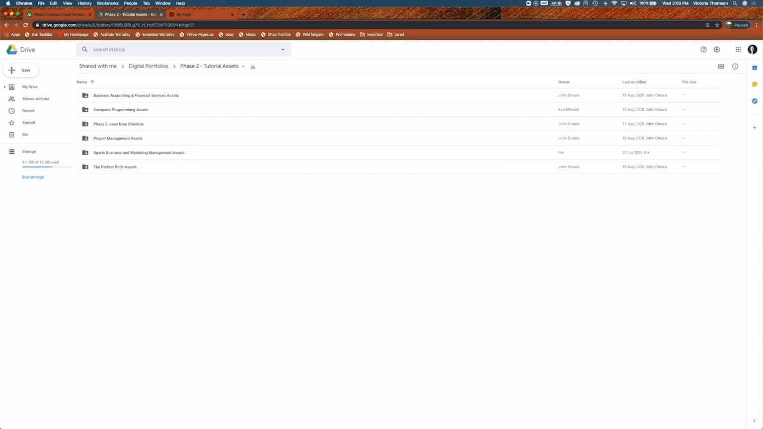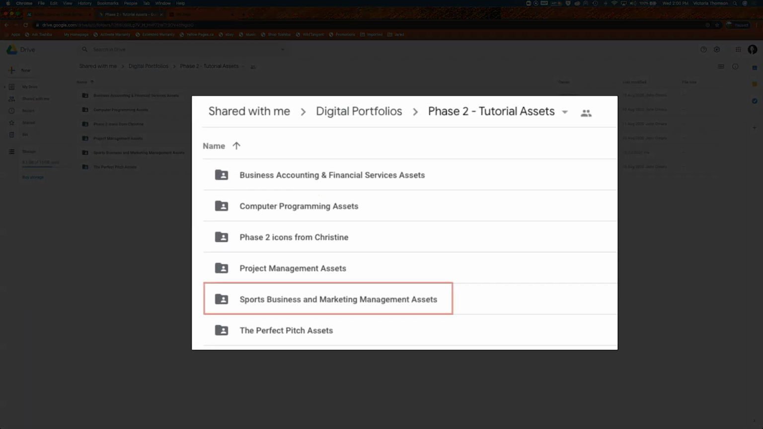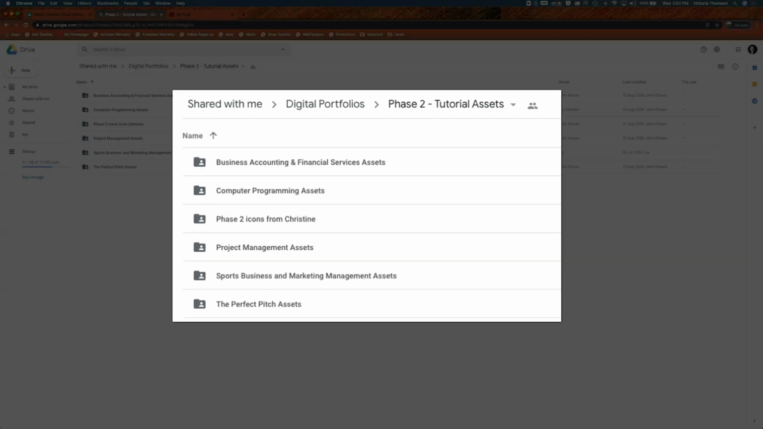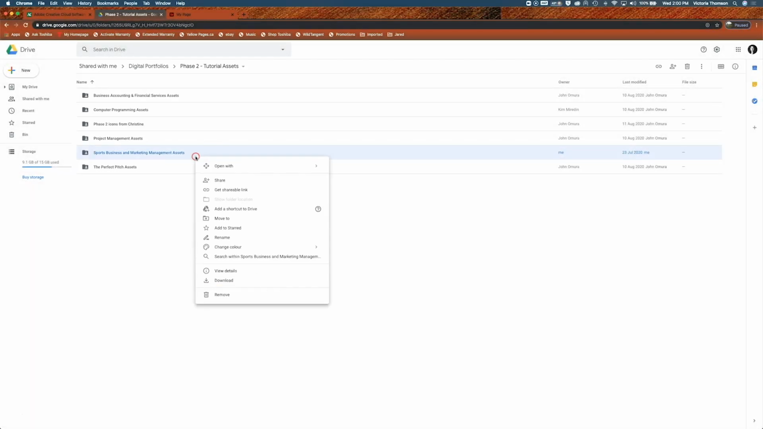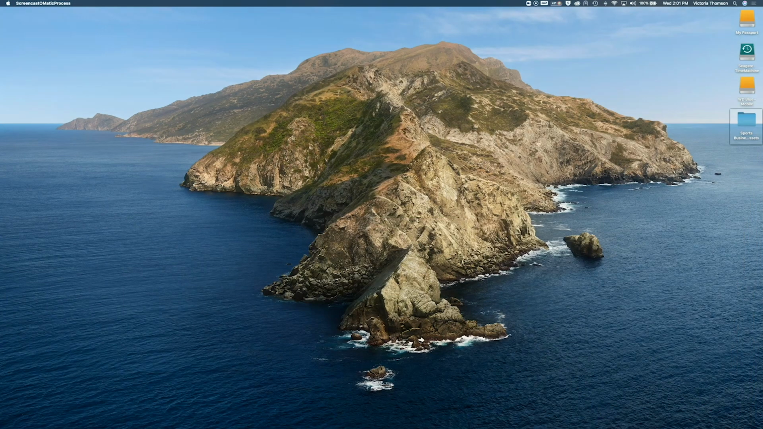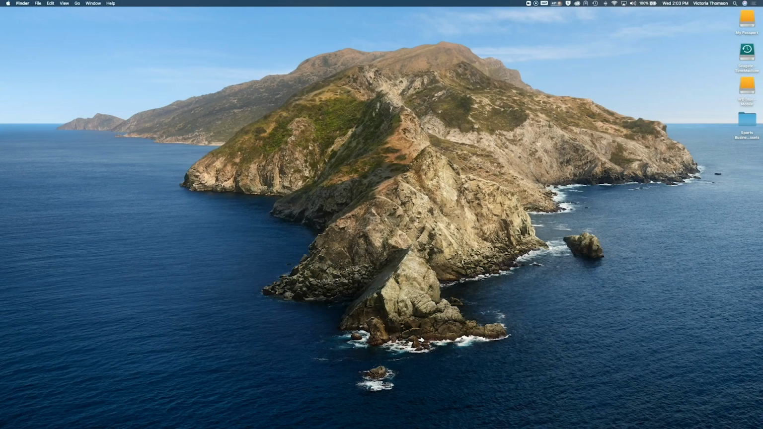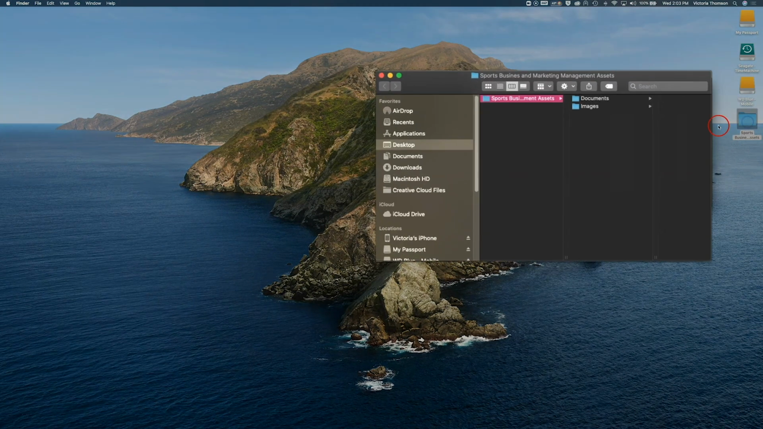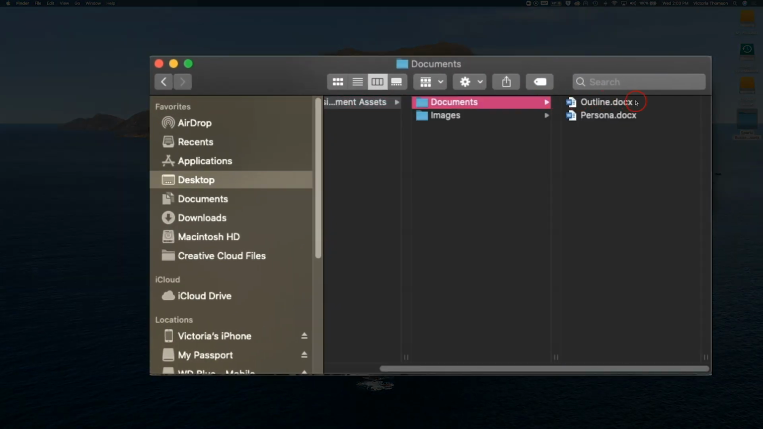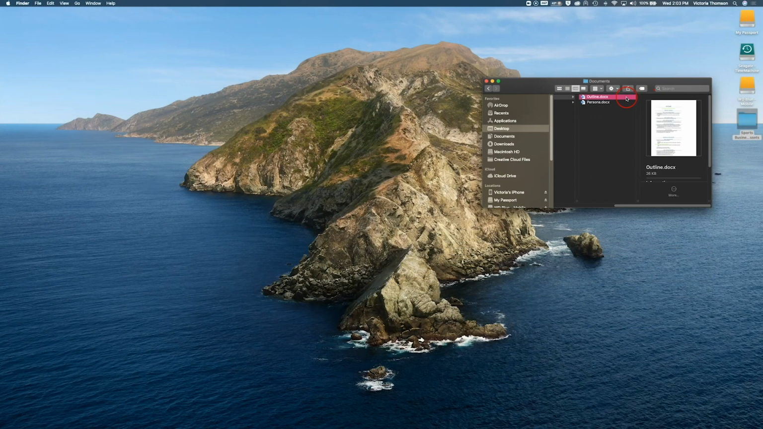Now for the assets. Below this video is a link entitled Assets. Click on that link and it will bring you to a shared Google Drive with a folder labeled Sports Business and Marketing Management Assets. Download that folder and save it to an area of your computer that is easily accessible. Once you have downloaded the folder, open the outline under the subfolder Documents and have that ready to access as we walk through the steps.